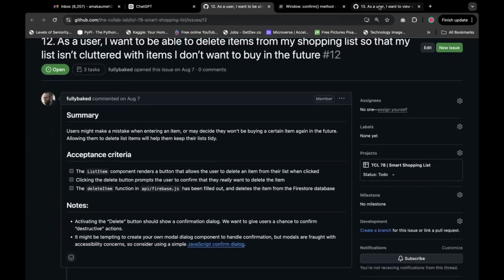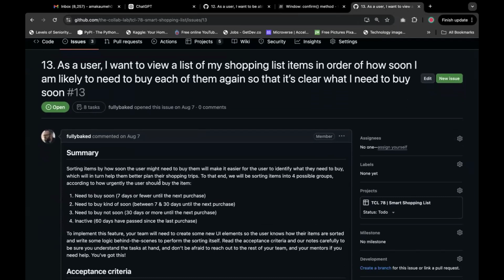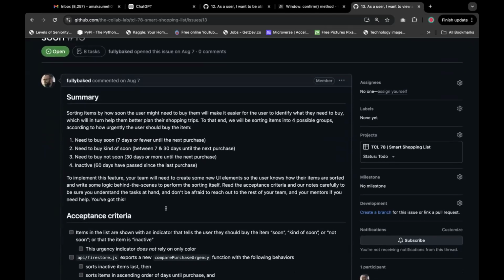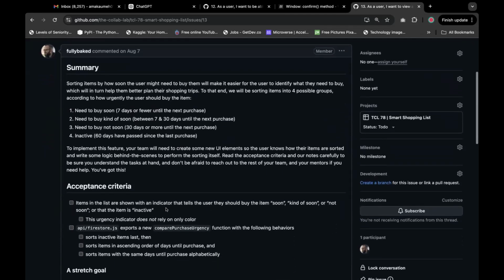Yeah, so the last one is, as a user, I want to view a list of my shopping list items in order of how soon I'm likely to need to buy each of them again, so that it's clear what I need to buy soon. So this is literally the essence of the whole application, to be able to, at first glance of your shopping list, know what you need to buy tomorrow, next tomorrow, coming days, next week, next month. So this is really it.